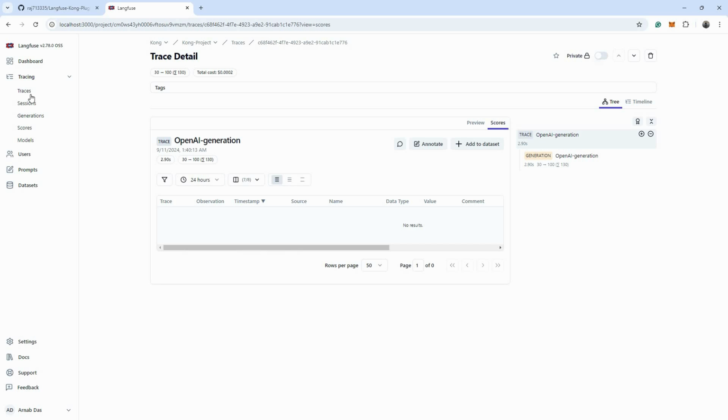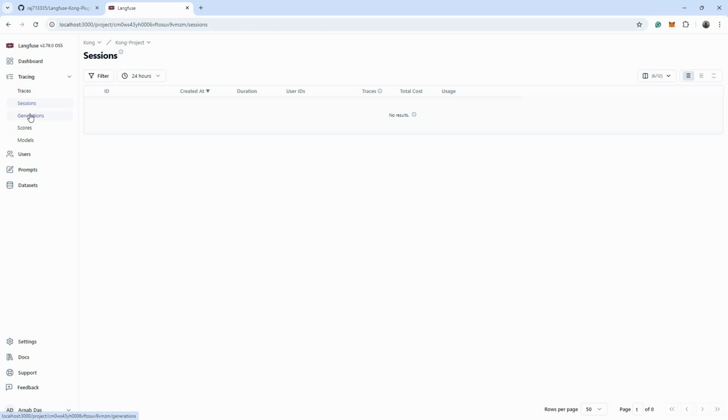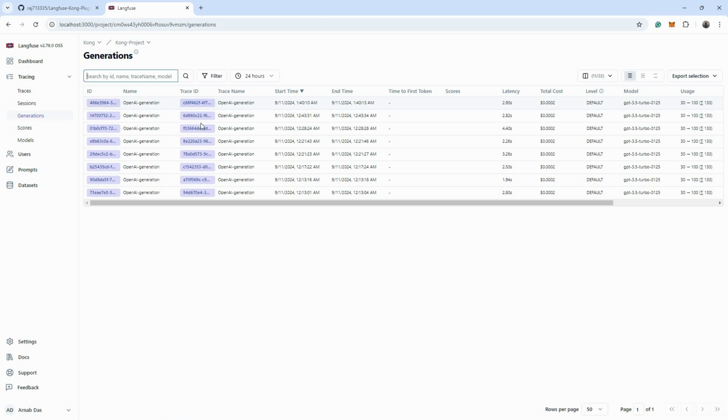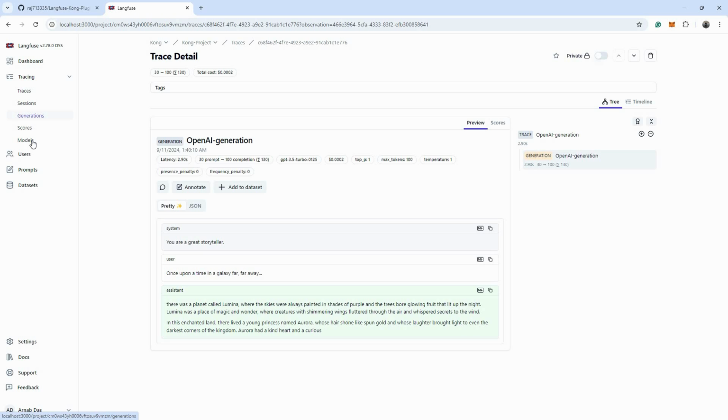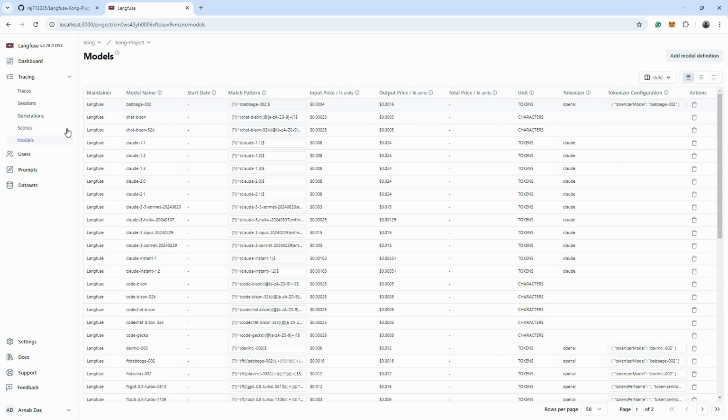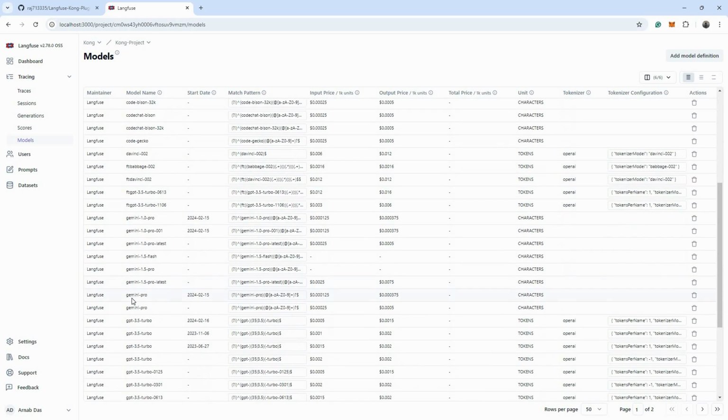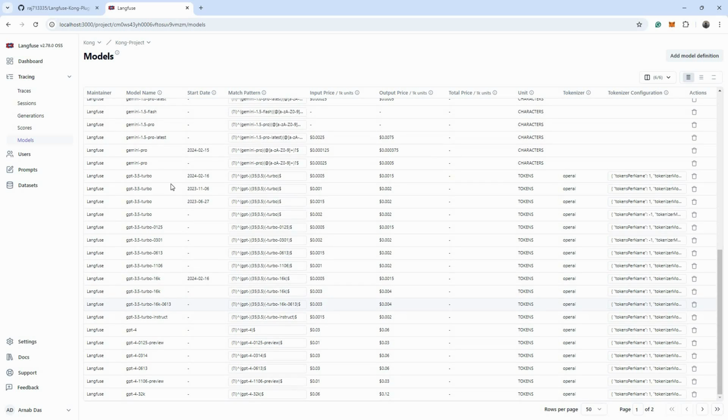We can also rate or score it, see what the sessions are and what type of generations have happened. We can do all those metrics, and see what the models are. Not only OpenAI, but it has support to add a lot of models, from Claude to Llama to Gemini. All the major LLM platforms are currently supported in Langfuse.